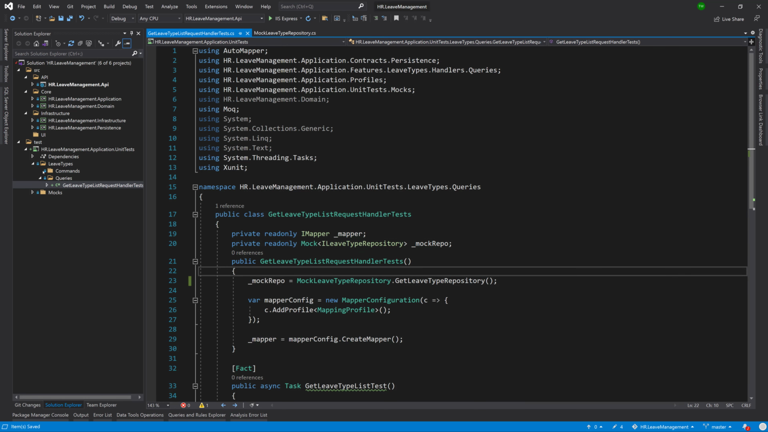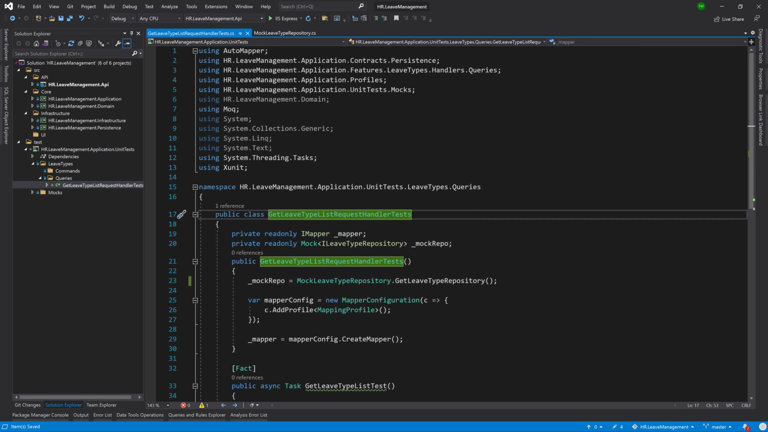Now this one is going to be in the queries folder. So I have leaf types, then I have commands and queries. All right, so the handlers that are doing queries will be tested inside the queries folder, and commands in the commands. So the first one that we have is the get leaf type list request handler test. All right, it's a mouthful, but at least nobody can make a mistake as to what is being tested inside of this file. You can have multiple tests, of course, but in this scenario, we only need one test really for the get list handler.